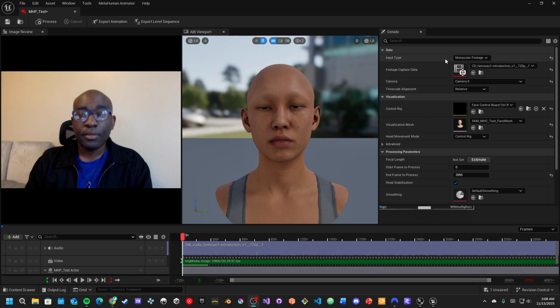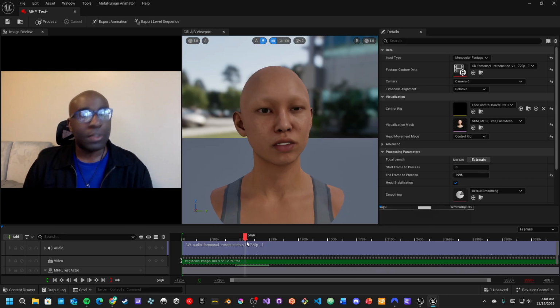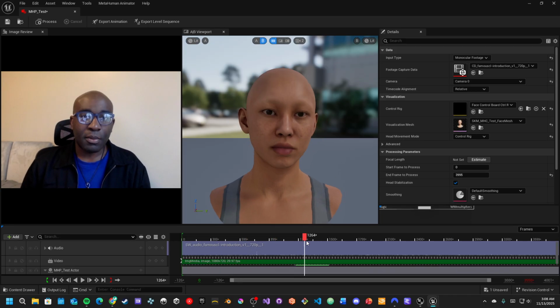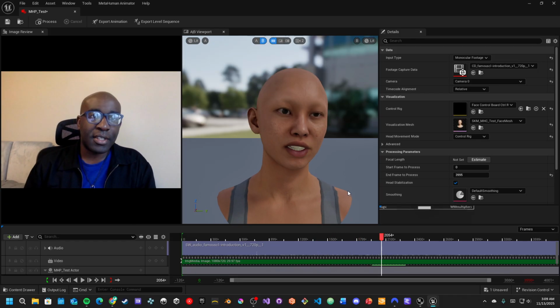So I set my input type to monocular footage. I gave it the video I ingested from the Live Link Hub. And I pressed process on the video. And now I can see from the actual video, the character is moving in sync with it. And then all the rest of the steps are exactly the same. It's just exporting the animations and setting the sequencer.